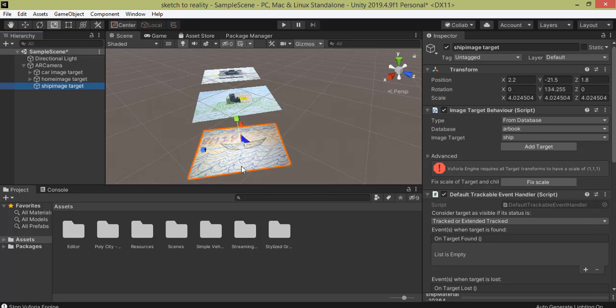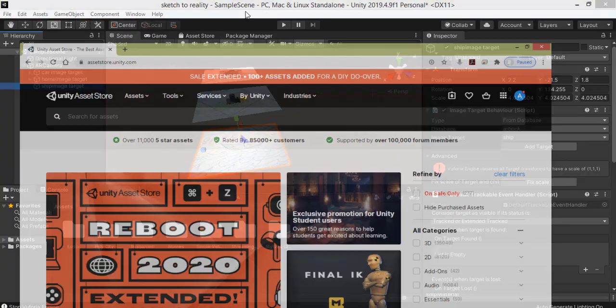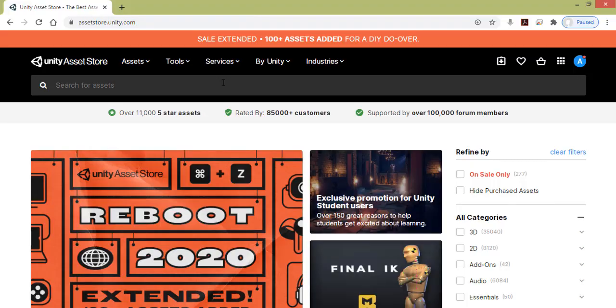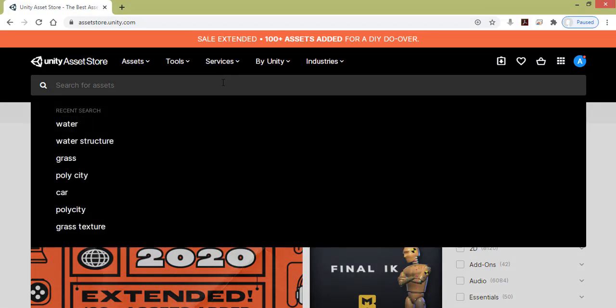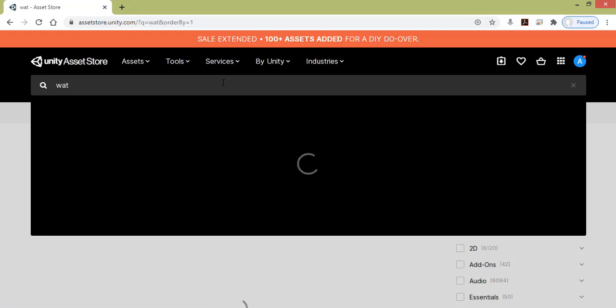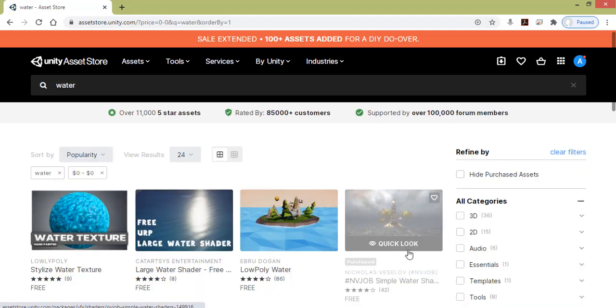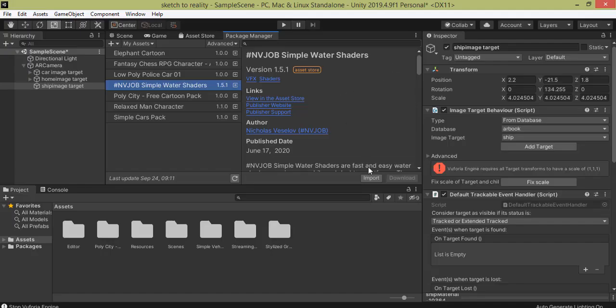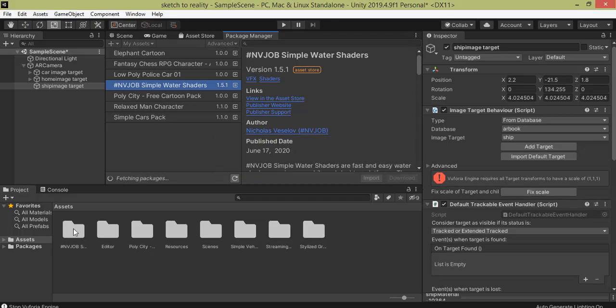And now I am going to add a water texture over it. So for that I am going to enter into the asset store, and here I am going to search for a water. So just click write water. So this is a texture which I am going to download. So for that I just click on it, and there is an option of import. So I just click on import.